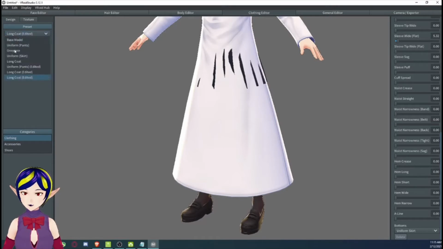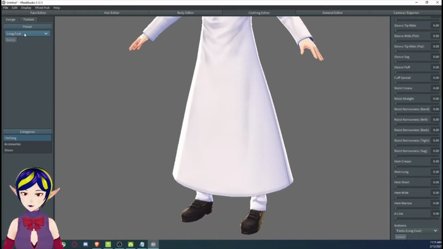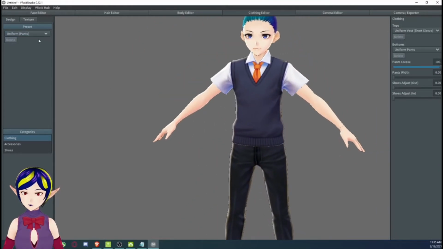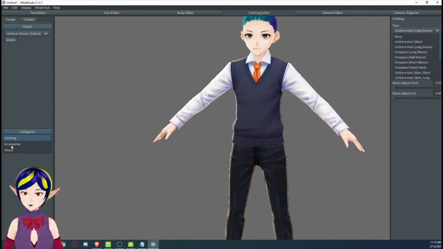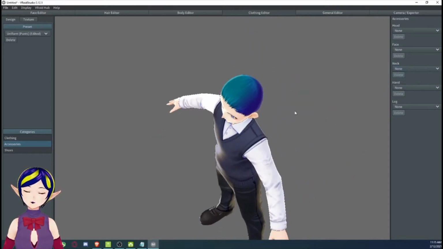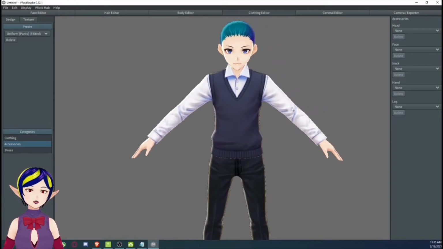Let's give him something else just to make him look kind of cute. Uniform pants. Boom. And just because I'm really picky, let's give him long sleeves because I think that's much cuter. There are no accessories aside from the necktie, but I'm sure they will add more. As of now, there isn't really anything else.